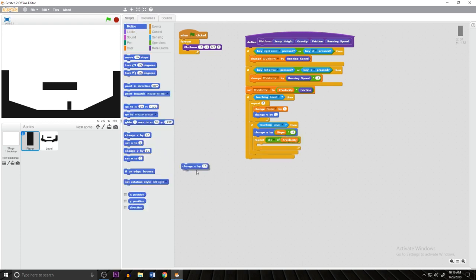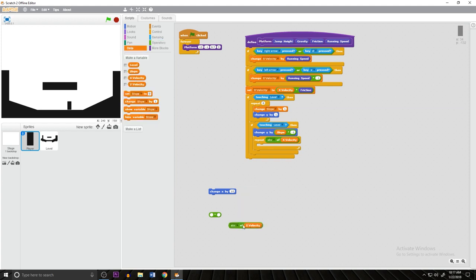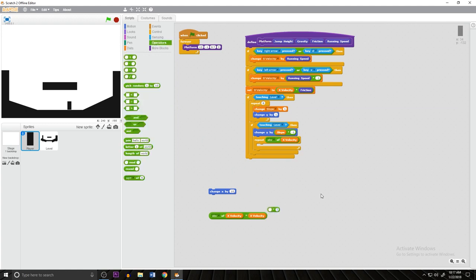We are going to change X by absolute value of X velocity divided by X velocity times -1. So basically what this equation does, for example, if there's a positive number in X velocity, it just makes it a 1. If there's a negative number, then it makes it -1.